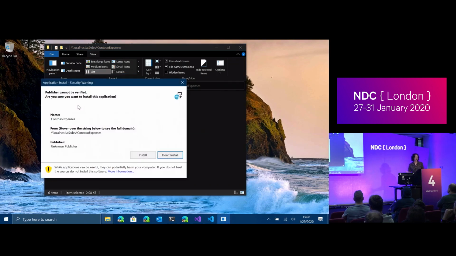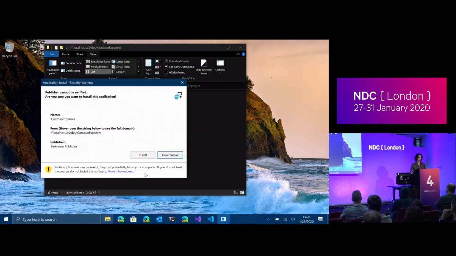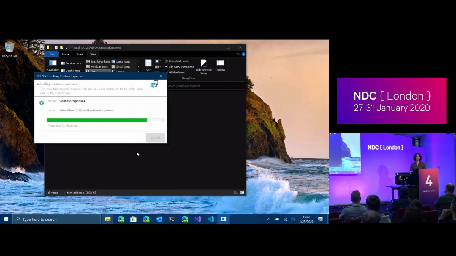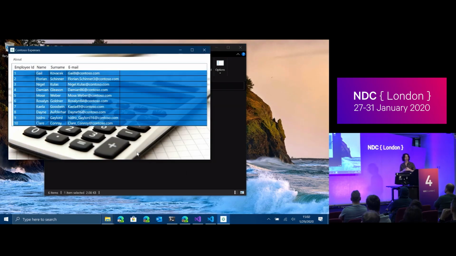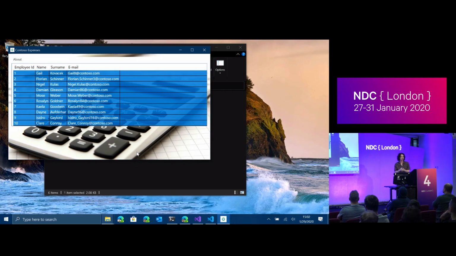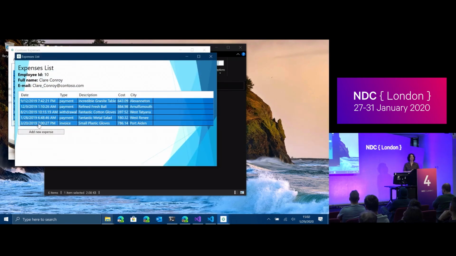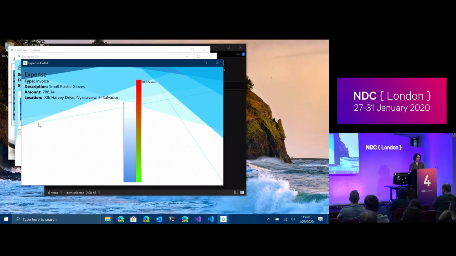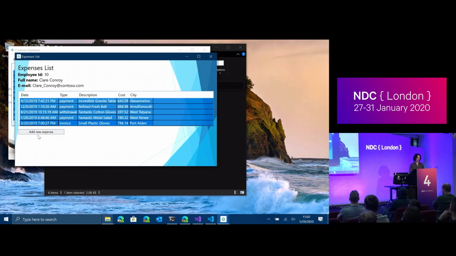ClickOnce is a technology that's been in .NET Framework for quite a long time, where I can install an application from a network share, which is the most typical place. We don't really distribute this off the internet. And we see an application. This one is an expense reporting app, nice and colorful, probably more colorful than your typical expense reporting app. Here we have a master details list. I can add a new expense, see existing reports, and see some forms.